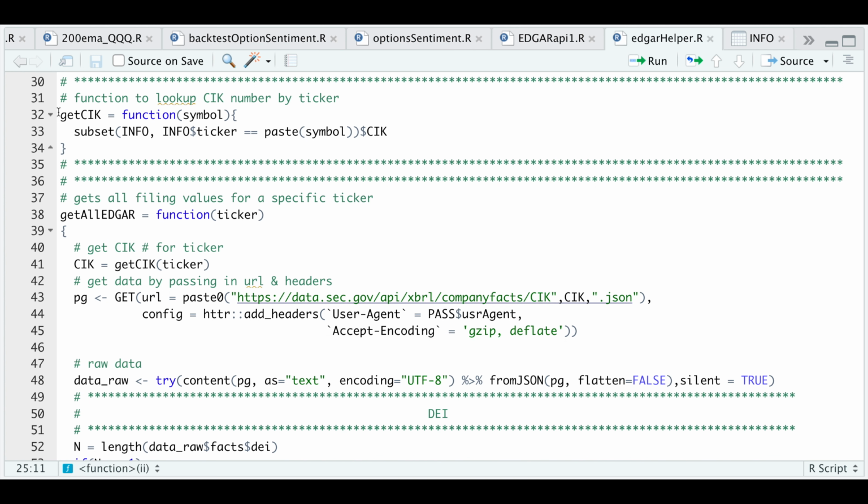So if you notice in our main script, we're just passing in the tickers. What this function will do is subset our CIK codes for the ticker we pass in so that we don't manually have to look up these codes. We're going to use this function in our getAllEdgar function by passing in the ticker, so it'll look up the CIK code. We're going to get data from the SEC by passing in that CIK code, and if we didn't get any errors, we're going to assign that into raw data.